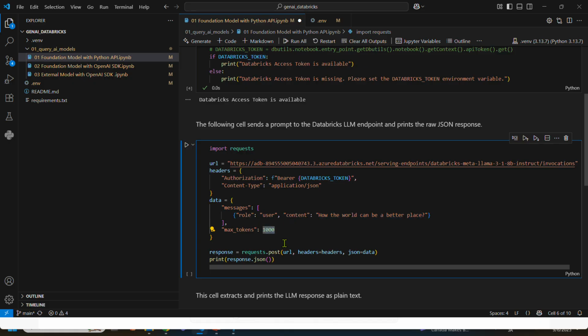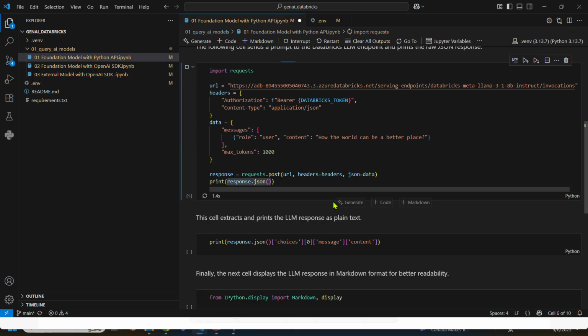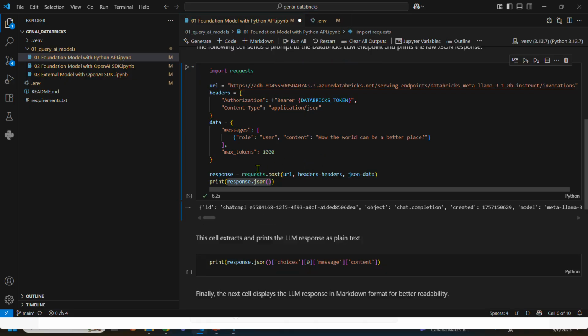And this max tokens setting is the maximum number of tokens we want in the output. This controls how lengthy our output can be. After configuring all these things, we simply use the Python requests library and make a post call. We send the URL, the headers we created, and the JSON data. And then we will print what response we are getting. So the code is running. Maybe it will take a few seconds. Yes, it is done now.